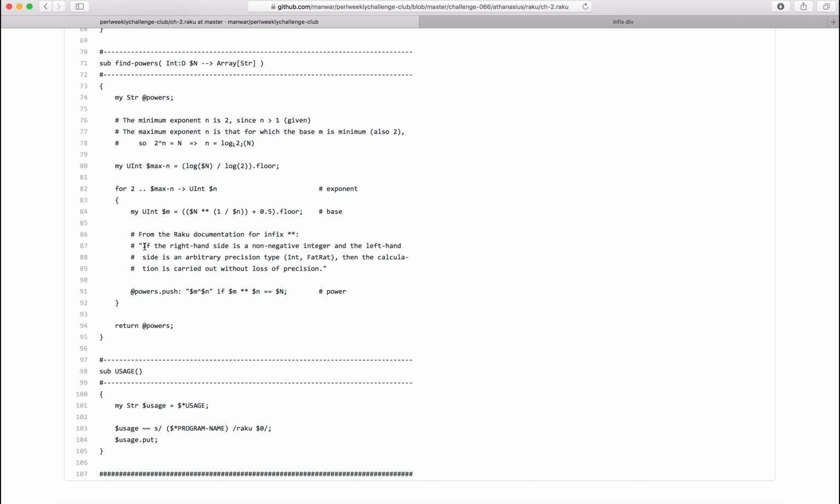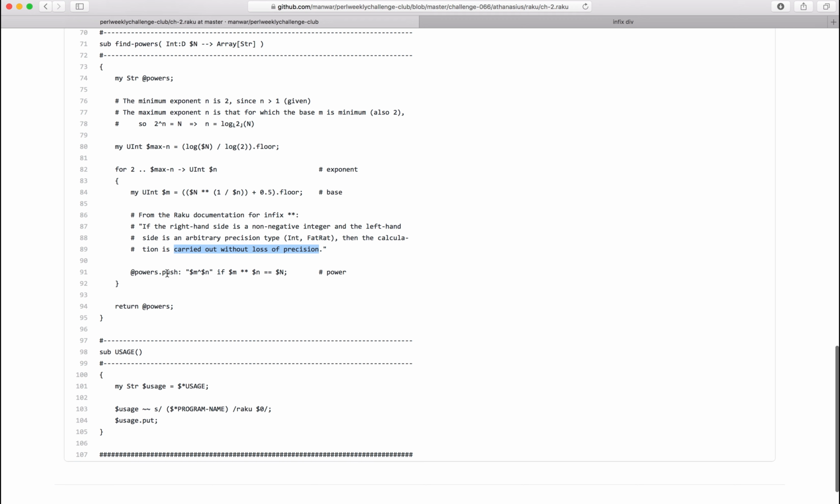From the documentation: if the infix's right hand side is a non-negative integer and the left hand side is an arbitrary precision integer, then the calculation is carried out without loss of precision. Yes, and then we push this string. Remember that the result is an array of strings. We push this string if the power m powered n is n. And what is m?